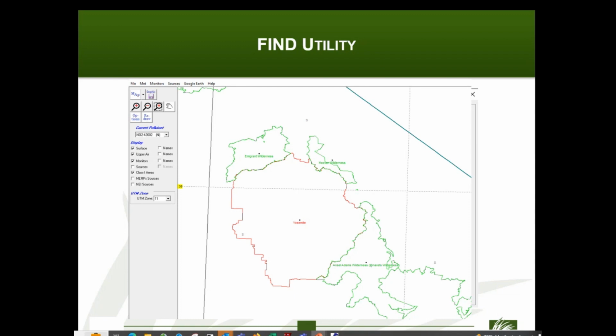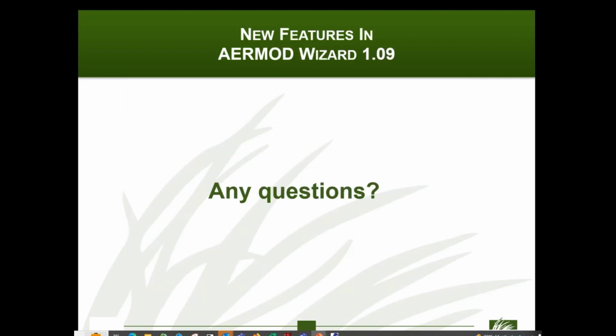So it's pretty simple. It's not exactly the same way as it's done in Beast, but it is very useful. Considering that we have a lot more ambient monitors and meteorological stations than you might have in a Beast file as far as sources, it's a pretty powerful tool to have at your disposal. Okay. So with all of that being said, that's it for the new features in AERMOD Wizard. I'll be happy to take any questions now.